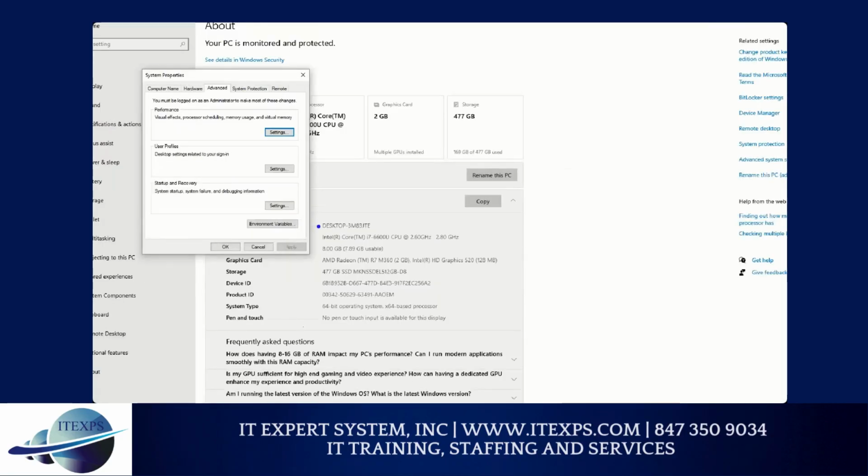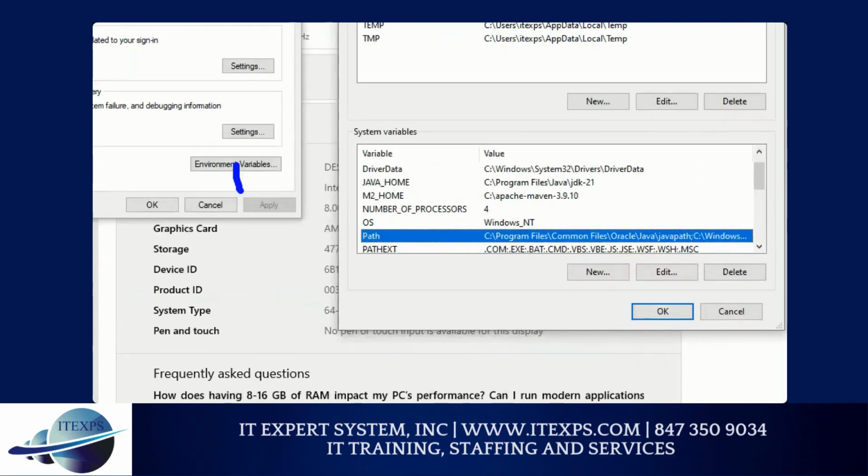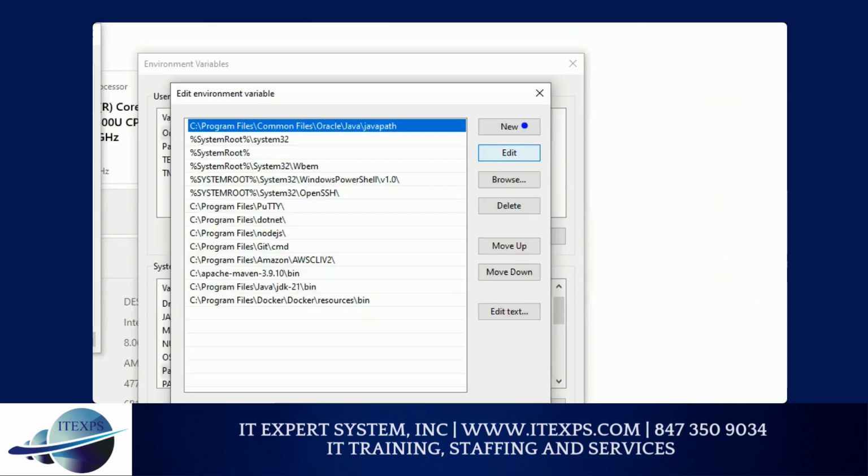Remember we did a git installation and Java home, same concept. Click on environment variable and then click on path. Click on path and then click on edit. Doing good so far? Now click edit and then click on new.